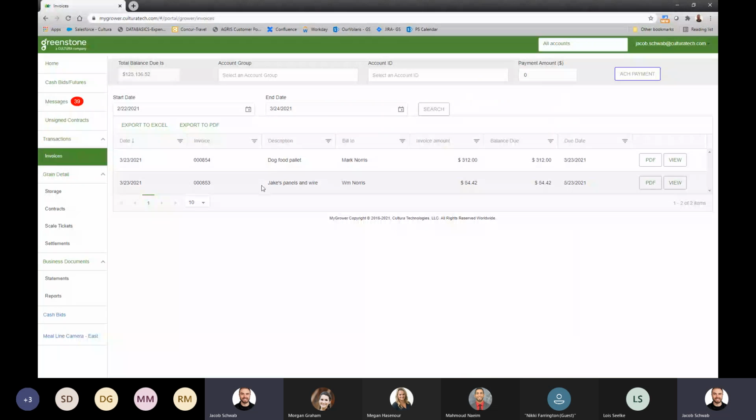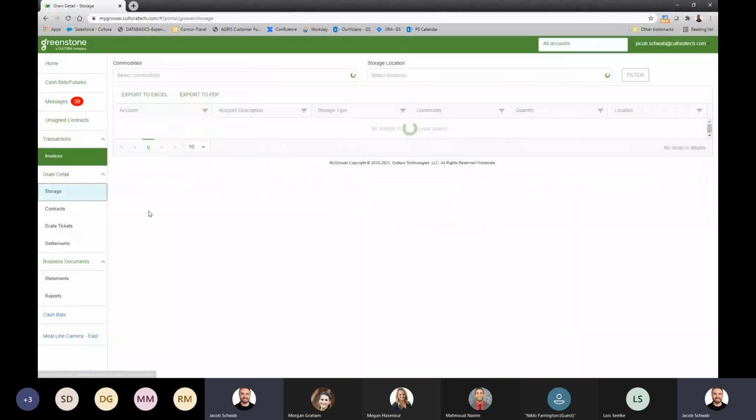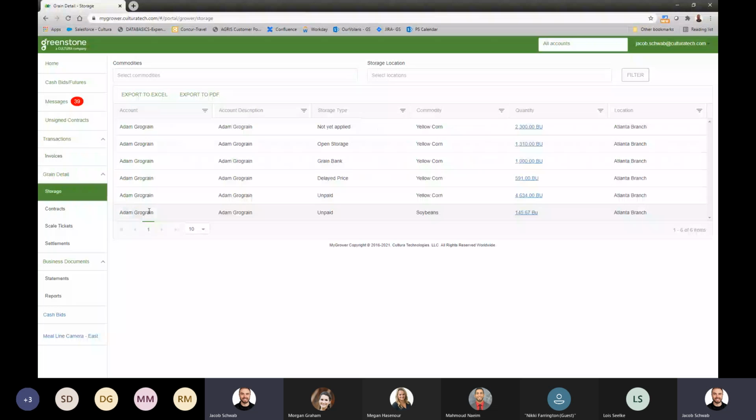On the grain side, one of the things that I like to point out in MyGrower, when we look at storage, is that they're able to drill into tickets that are applied to specific storage types. And this is great overall, but more specifically, one of the things that we see our customers using this for a lot is for the not yet applied tickets.